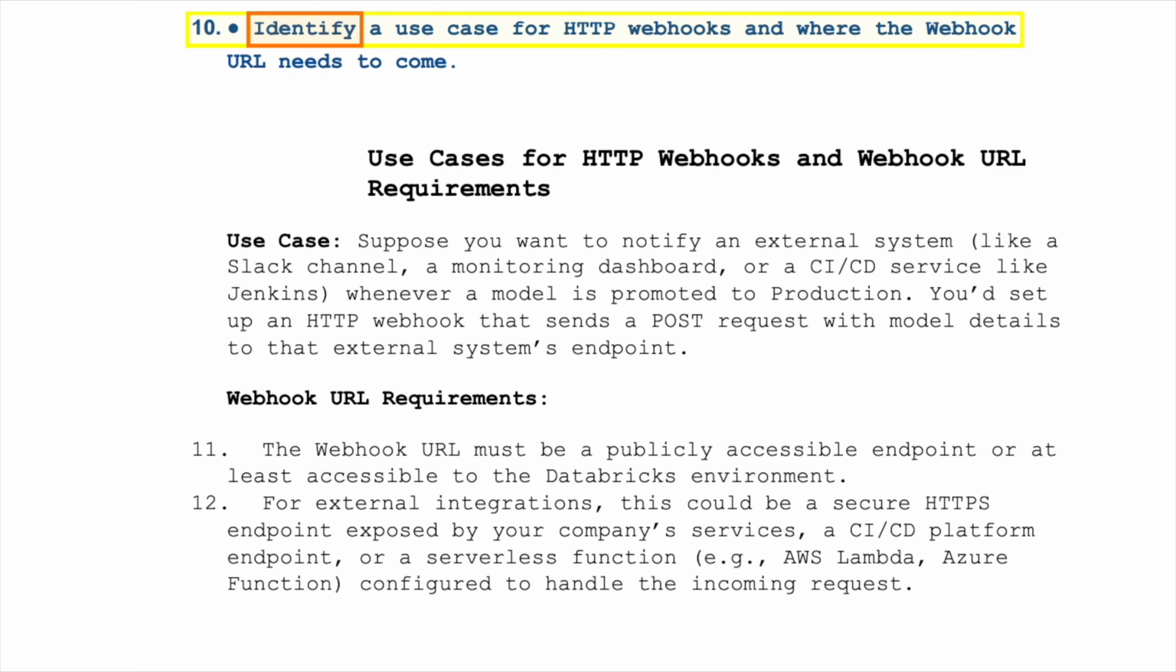10. Identify a use case for HTTP webhooks and where the webhook URL needs to come from. Use cases for HTTP webhooks and webhook URL requirements. Use case: suppose you want to notify an external system like a Slack channel, a monitoring dashboard, or a CI/CD service like Jenkins whenever a model is promoted to production. You'd set up an HTTP webhook that sends a POST request with model details to that external system's endpoint.